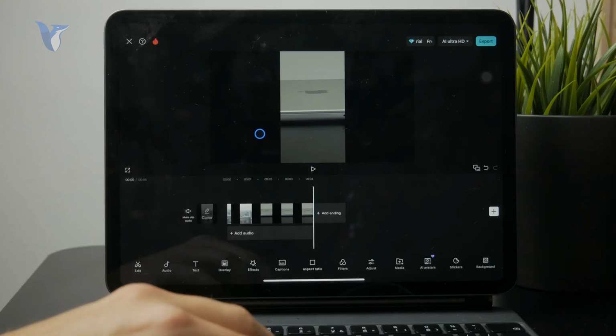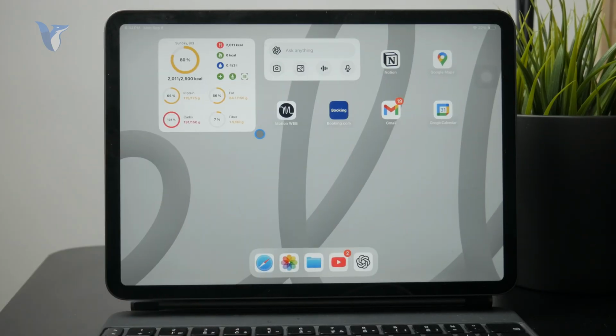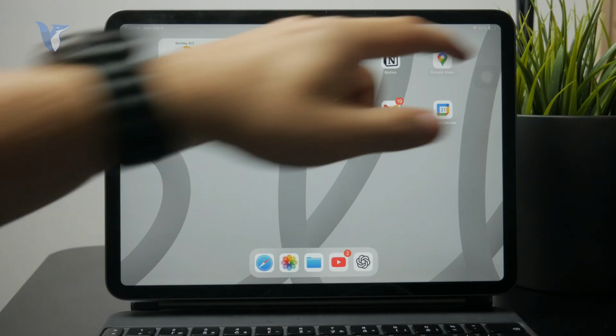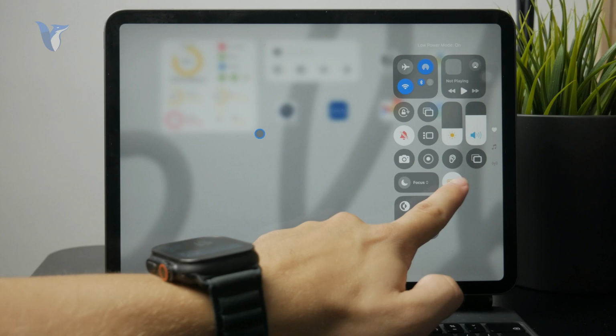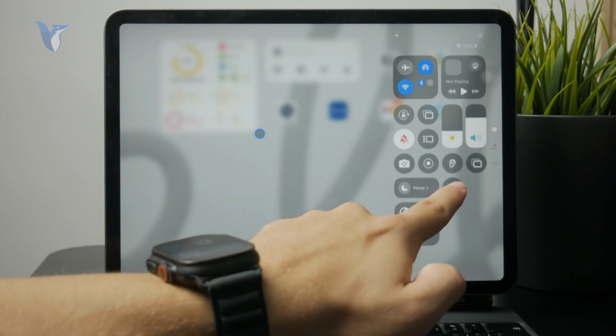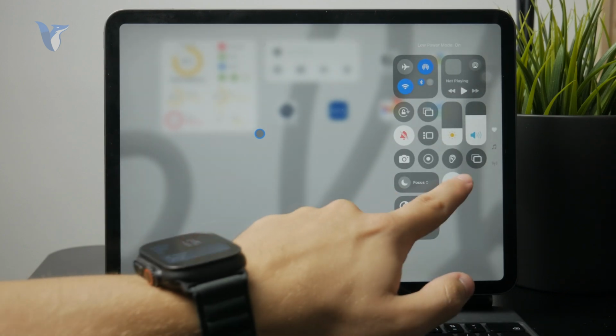If you want to reduce the iPad's system overload, just try to use the low power mode every once in a while. It can reduce the workload of your iPad and it should be fine for at least a while. So these are the tips I have for you.